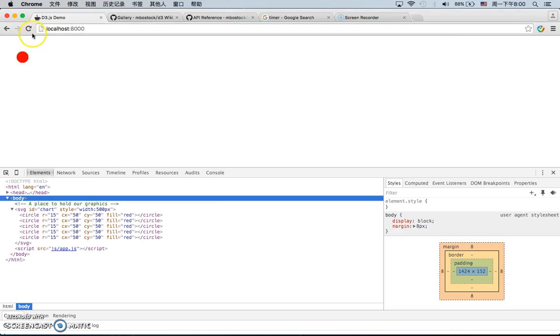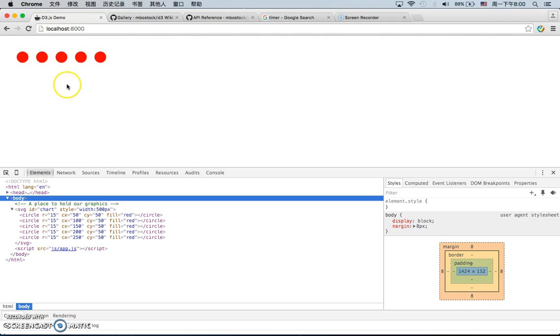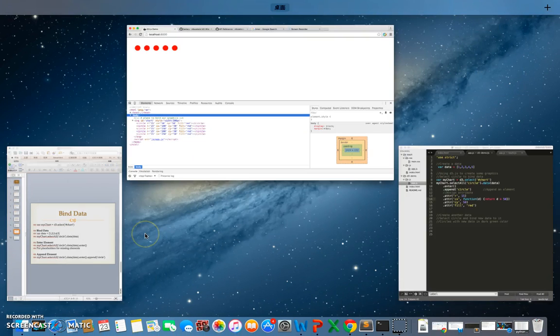So if we save here, now you can see we actually have 5 different circles, and their x is separated by 50. It's like 50 times 1, 50 times 2, and so forth.